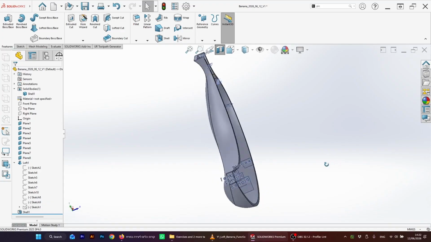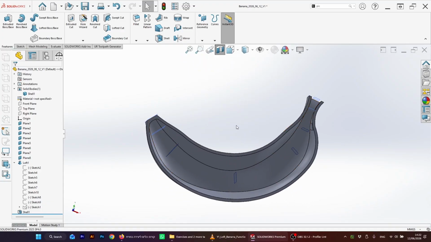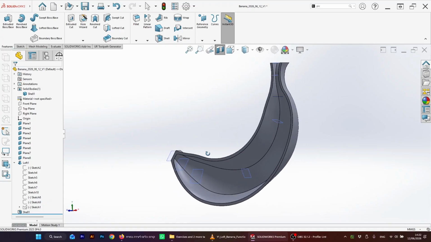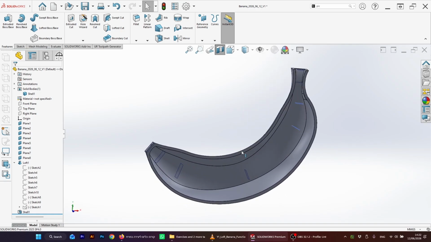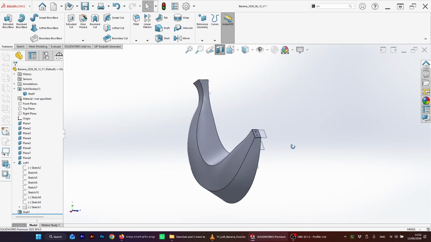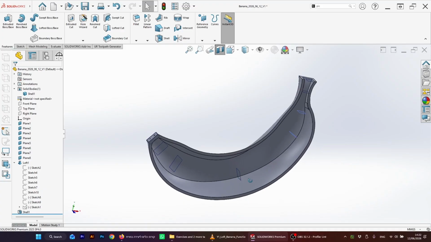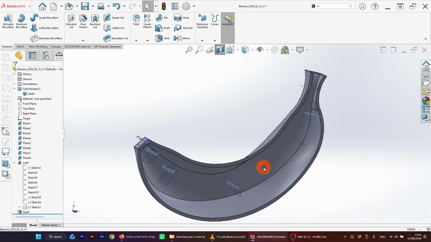So if you want to make banana-shaped buttons for your jacket, you can. So there you go, and this is ready to print. We just may have to add a place with holes in order to be able to stitch it. So that's one thing. Good.